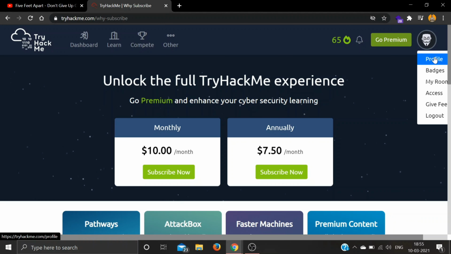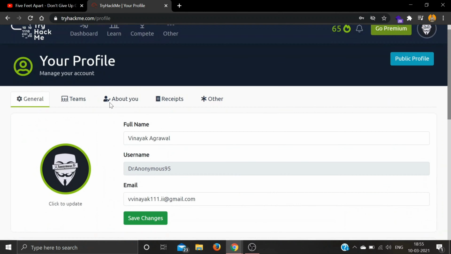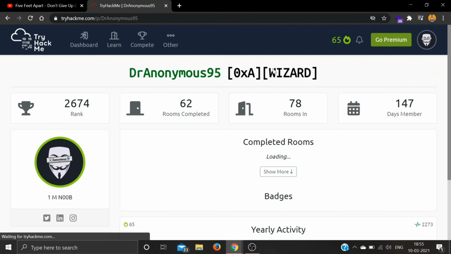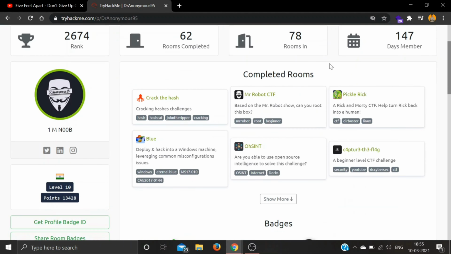Here you can see your profile. The public profile tab shows you how other users can see your profile. So this is my username. You can send me a friend request if you want.